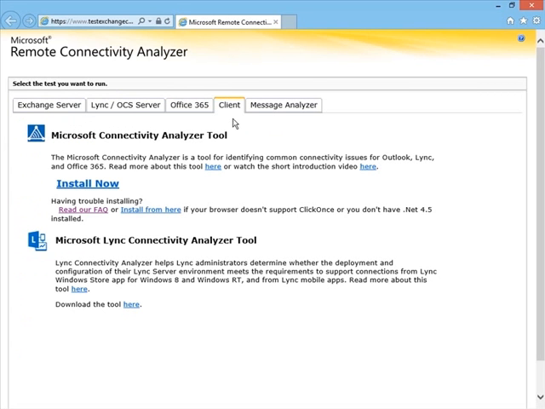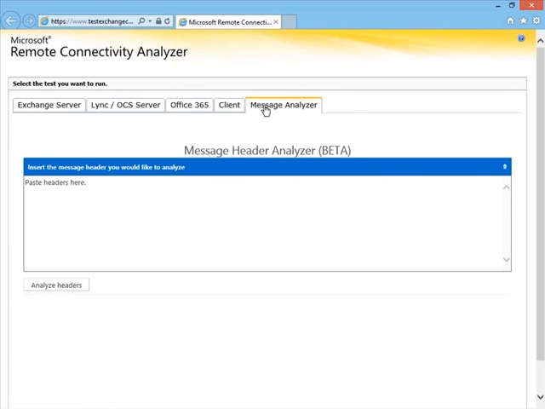We have a Client tab for the Microsoft Connectivity Analyzer tool. And here, if we are having difficulties when it comes to connecting with Outlook, Lync, Office 365, we can install this tool to assist us in finding out what the problem is. There's also a Microsoft Lync Connectivity Analyzer tool. And then we have a Message Analyzer here, which is currently in beta, but at the time of your viewing, this may be out of beta.